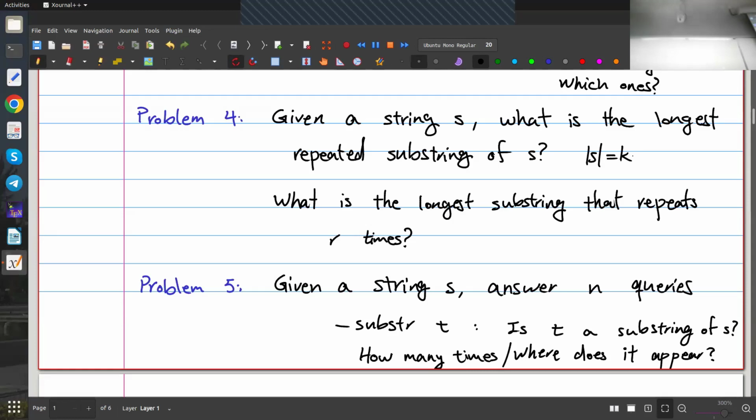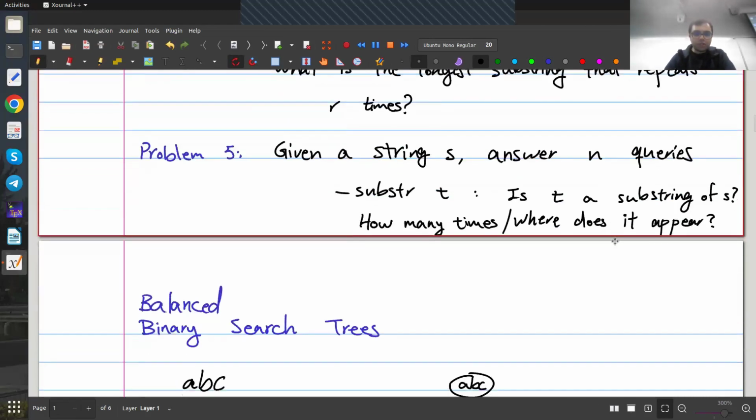Yeah, so I can figure out if it repeats. I can also answer problem 5 like this, both of them, as long as I just keep a set of all the substrings, right? But of course, the whole point of this lecture is that this is wasteful and it's going to take too much memory and also too much runtime. So we want to do something better.